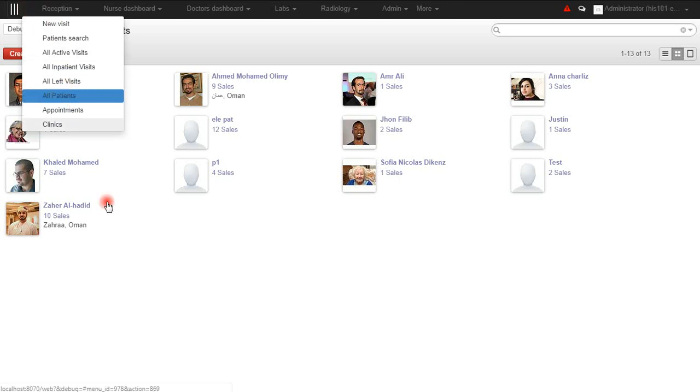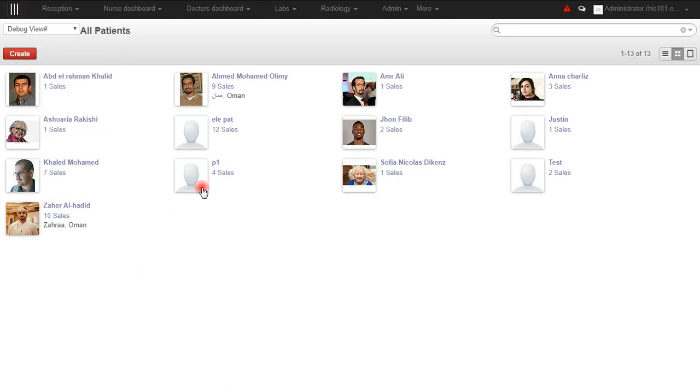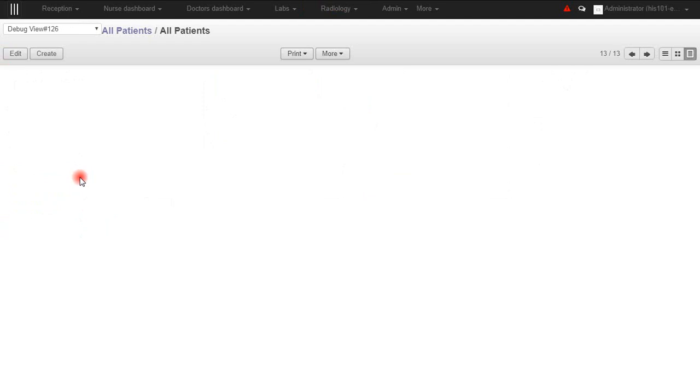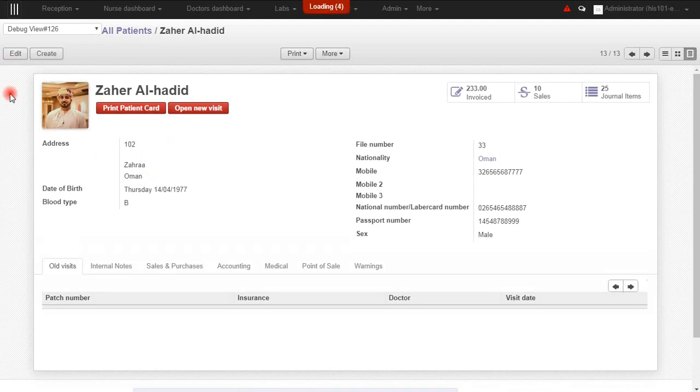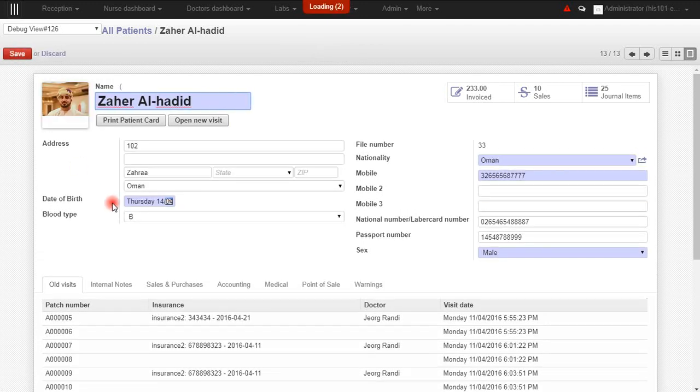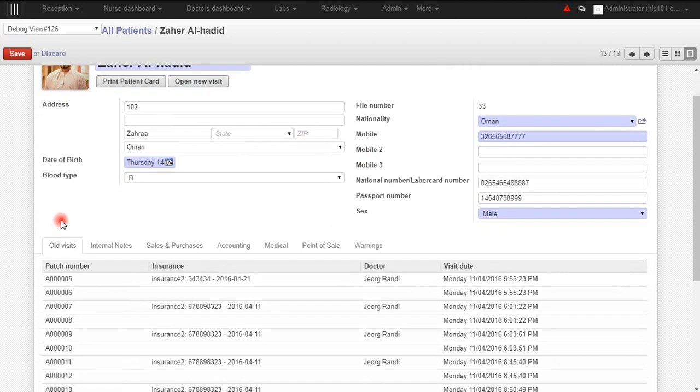Here we can see all the patients registered on our system. If we click on any patient, we can see his details. If we click edit to see, here we register all the personal information: address, date of birth, blood type, nationality, and any personal information.